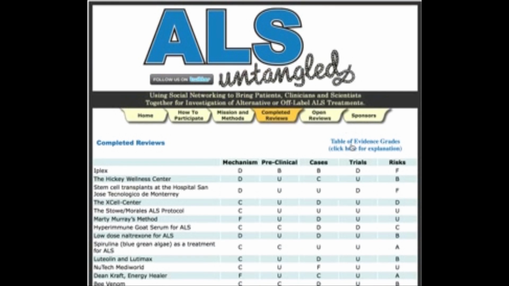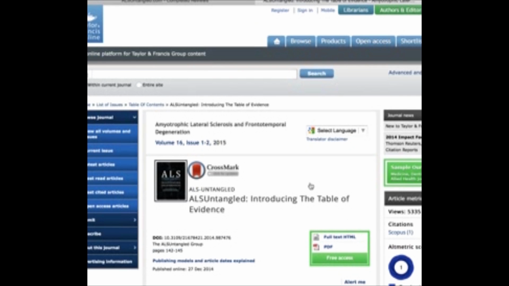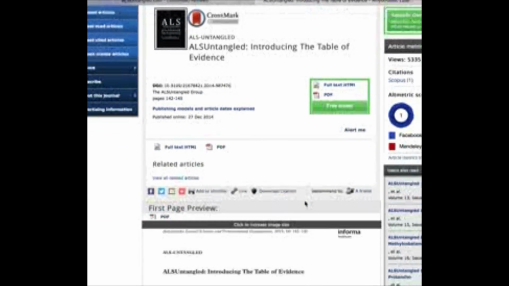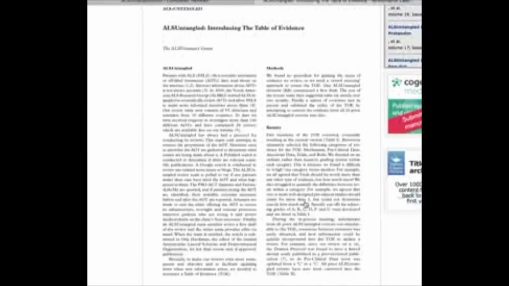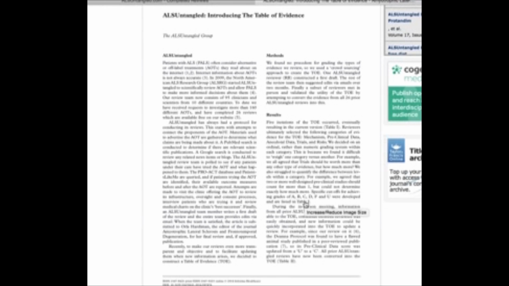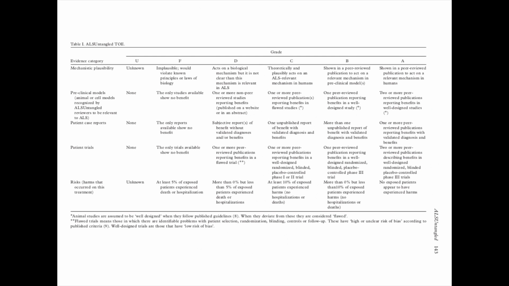There are 5 categories in the Table of Evidence: mechanism, preclinical data, anecdotal data, trials, and risks. We give every alternative treatment a letter grade in each of these 5 categories: A, B, C, D, F, or U. Specific cutoffs for achieving each of these have been developed and are available on our website.